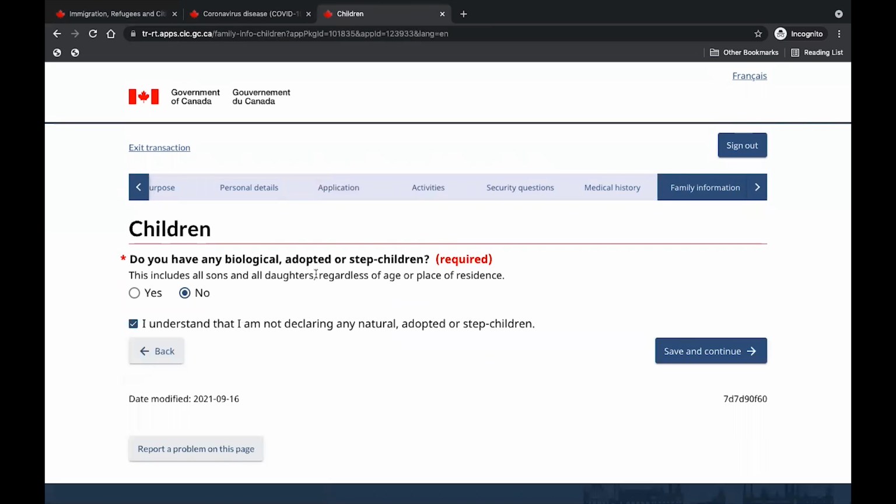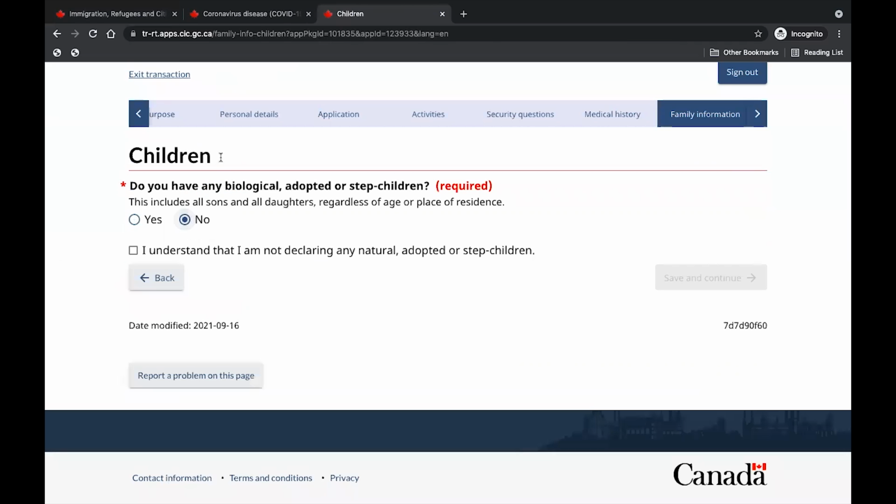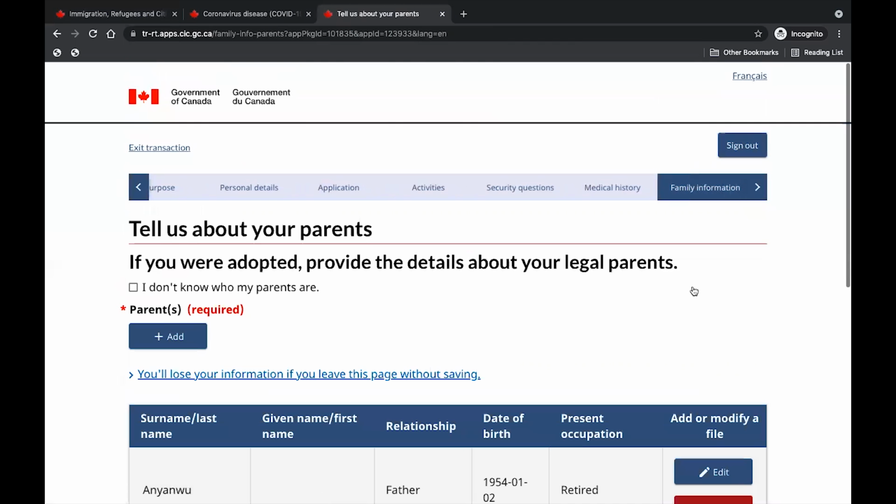Do you have any biological, adopted, or stepchildren? If you have, you are going to click yes and provide the information here. But if you don't, just choose no and then click I understand that I am not declaring any natural, adopted, or stepchildren. Save and continue.